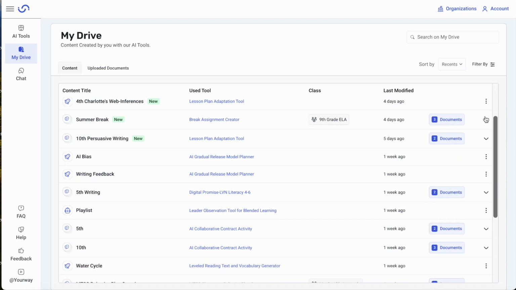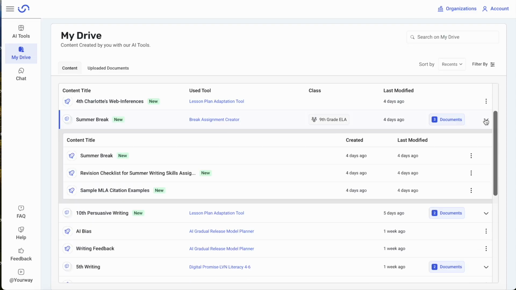So let's go ahead and take a look at this summer break documents. So this is the original output from the tool, and then I added on 2 additional resources that are associated with that. So they're all linked together. If you ever forget what they are, you can come over here. You can edit. You can just open it up and edit it from there.